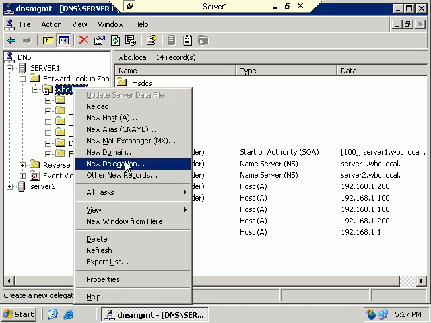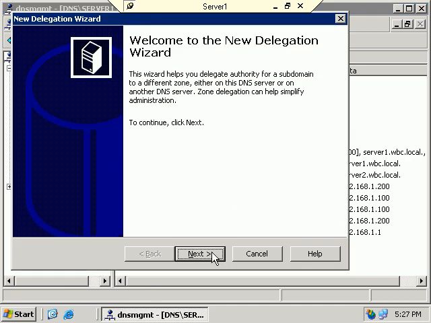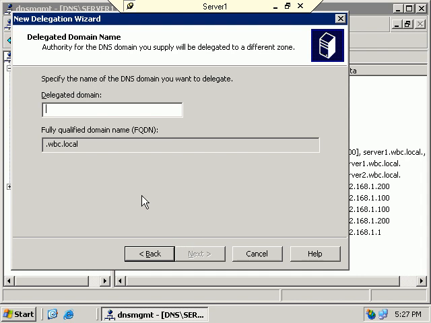So we're going to go down here to New Delegation and go through this New Delegation wizard. It tells us right here what it's for. This helps us delegate authority for a subdomain to a different zone, either on this DNS server or on another DNS server, and that's what we're going to be doing. Zone delegation can help simplify administration. Well, it's kind of confusing at first, but I agree. Once it's set up, it's pretty simple, and it does simplify the whole process.